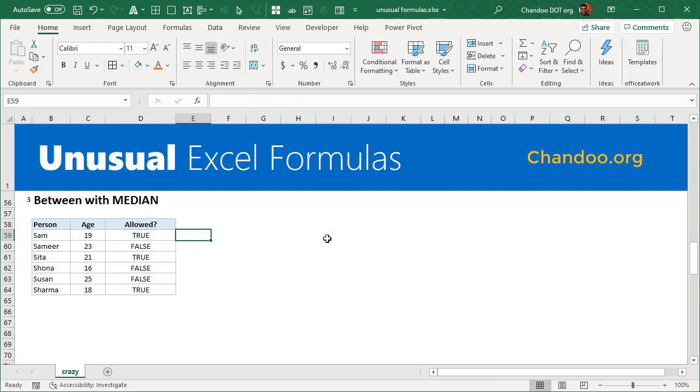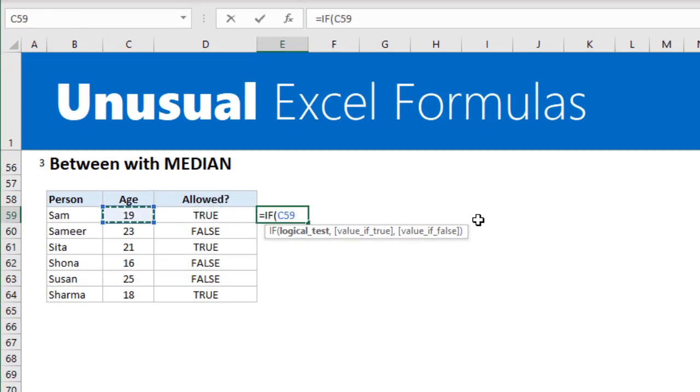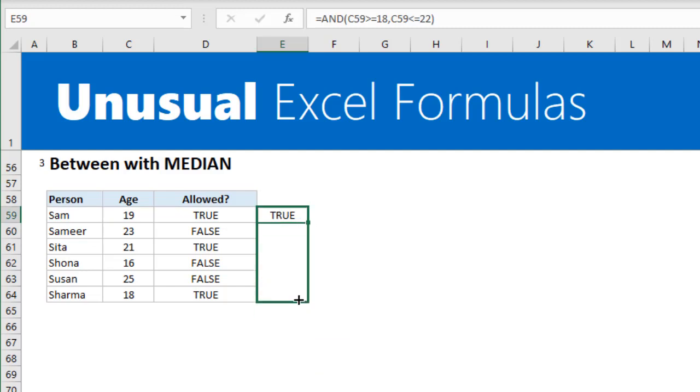Now we could write a formula like, if age is greater than or equal to 18, and then we need to check both boundaries. So we have to say AND, then age less than or equal to 22, and we don't need to write any IF formula unless you want to print yes or no. You could simply use AND and that will give you a true or false condition.